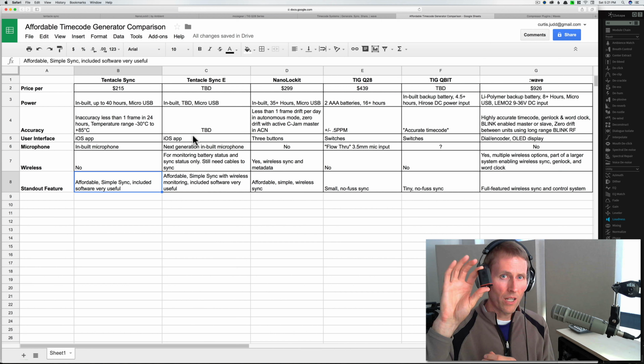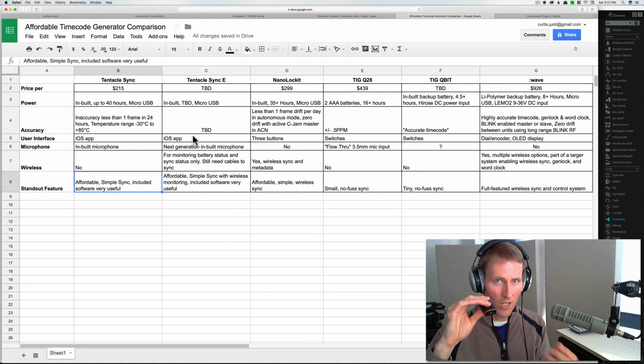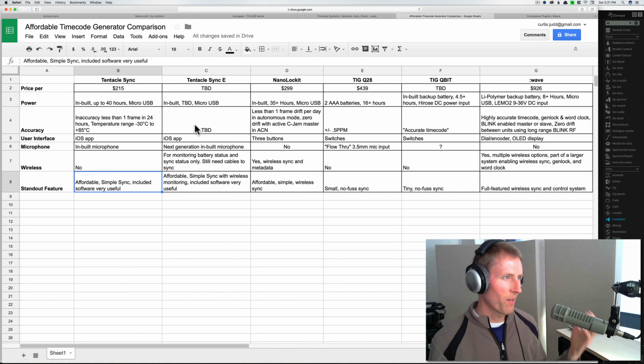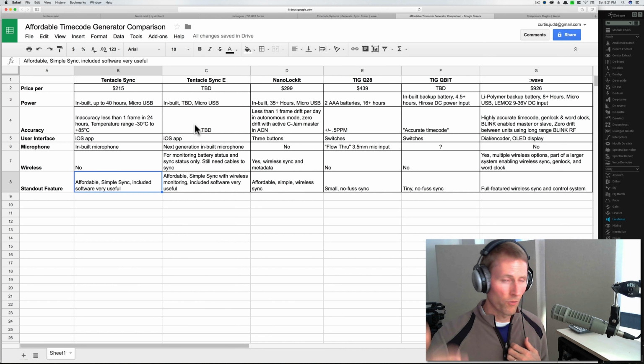You still have to sync using a cable, so you still have to jam sync by using cables like you would in most cases up until today. But we don't know the price on it yet. We don't know exactly when it will be available. He said before the end of the year.